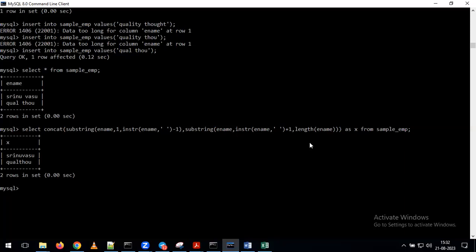Now, for example, you are having Srinu space, Vasu space, P space, something like that. You are having so many spaces. In that situation, instead of complicating the query, simply by using the replace function, we can achieve that requirement. I'm just giving this example to understand how we can use multiple string functions in a single query. Is it clear?